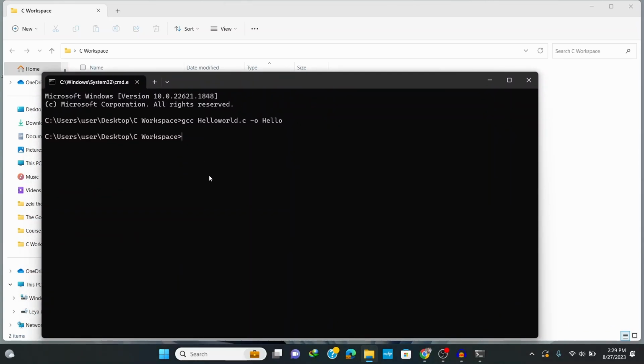Now let's execute it to see the output. So simply type in the name of the program, which we named as hello, and hit enter. Therefore, here you can see the output hello world. So you are now able to write and run C programs.